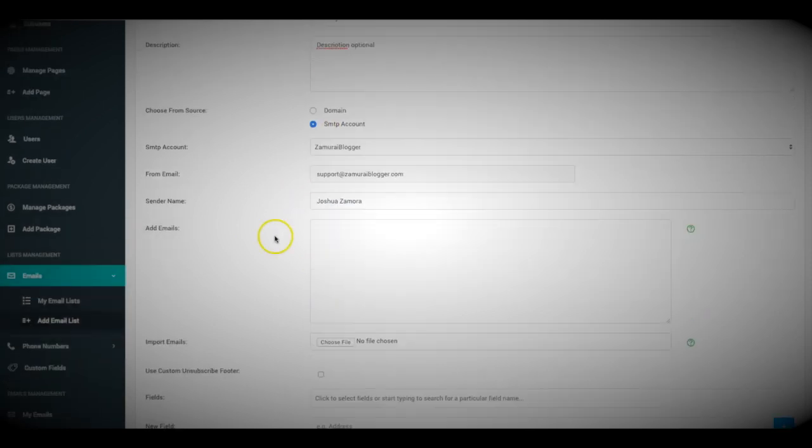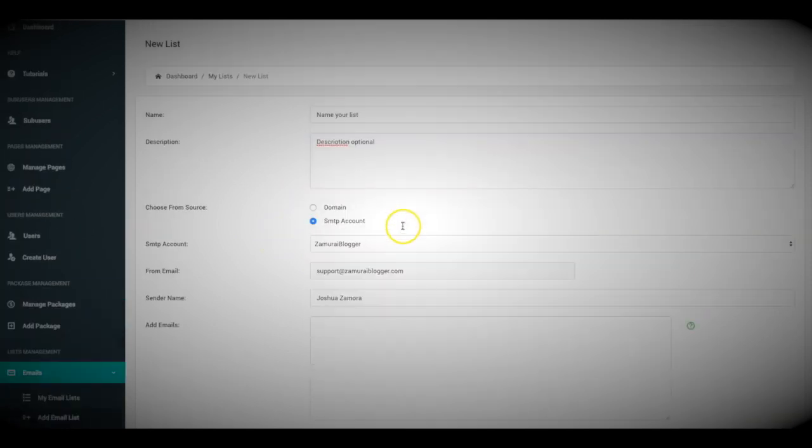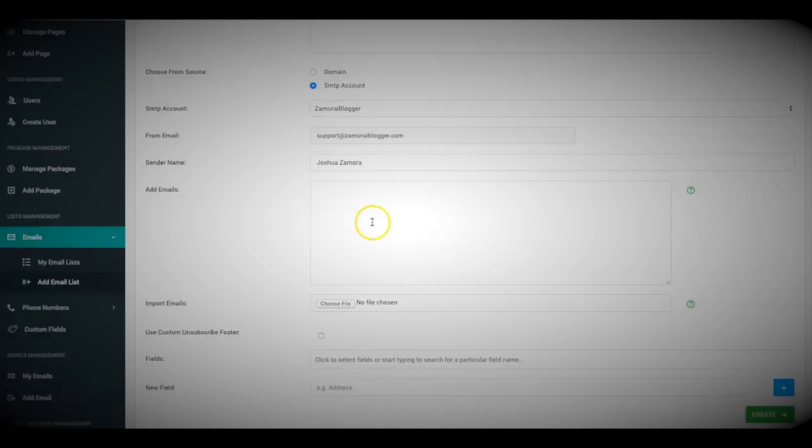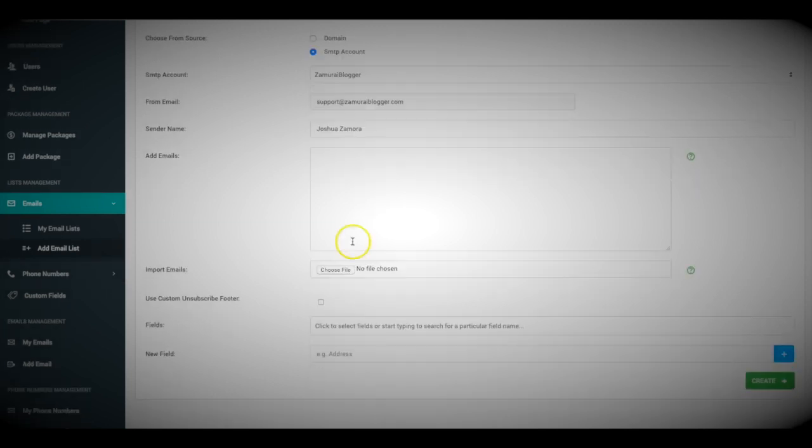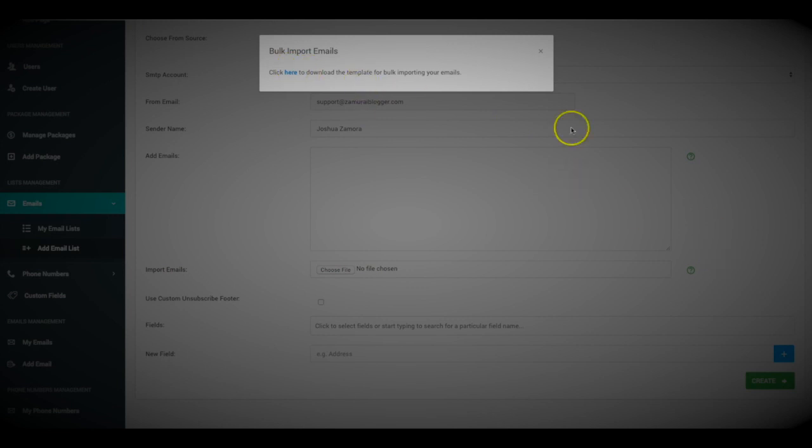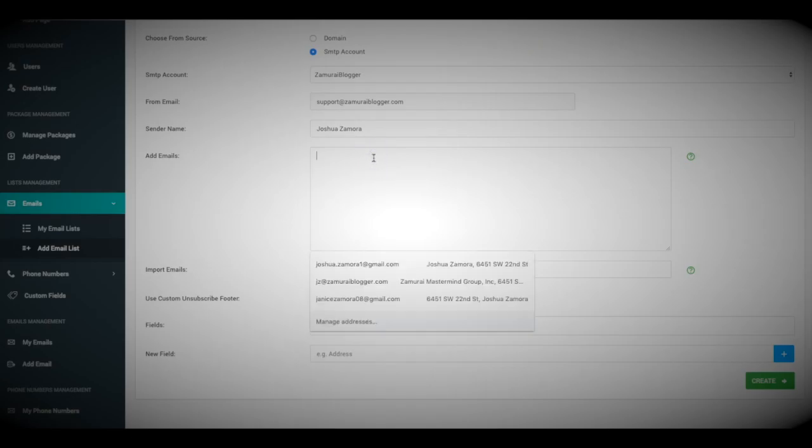From here you're going to add the emails for this email list, and you can copy and paste as many emails as you want. Remember, as part of your Sendio account, you get access to an unlimited amount of emails that you can import. You can also import them by using our template. If you click this question mark there, you can download our template file here. But of course, the quickest way is probably going to be to just come here and paste all of your emails here.